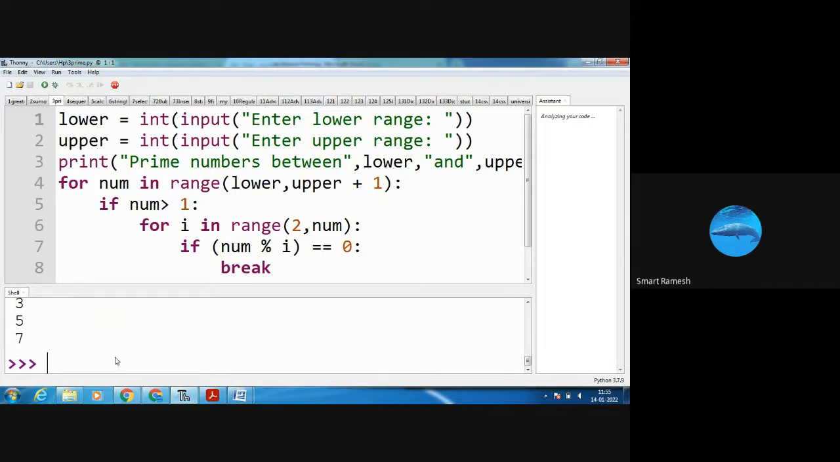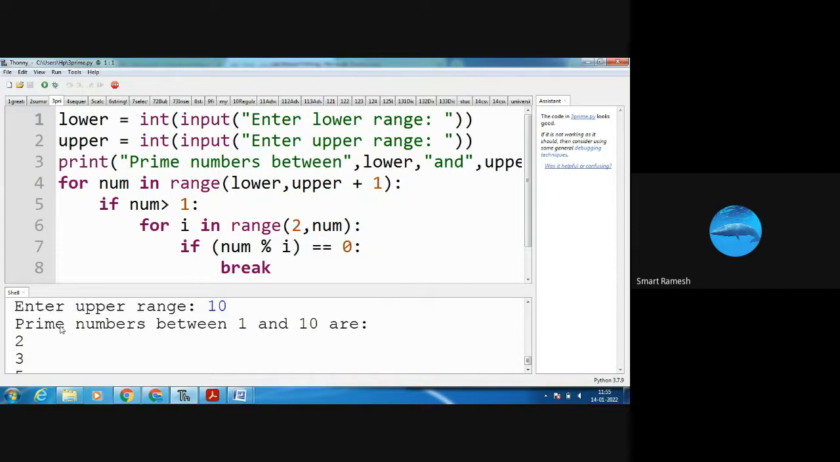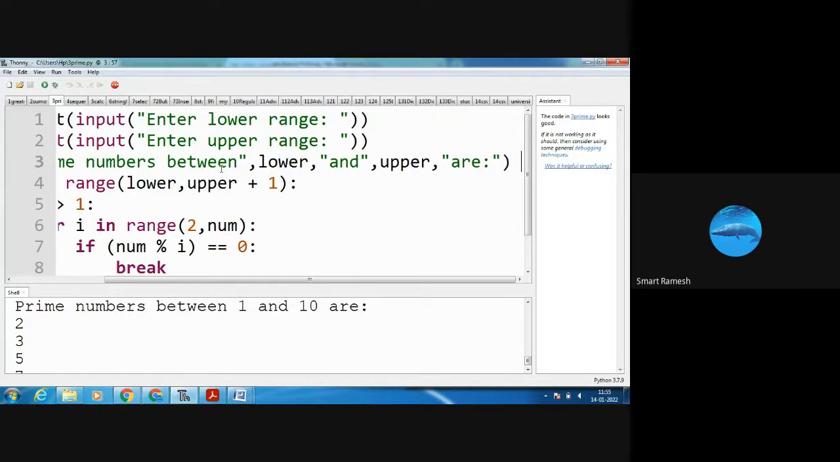Okay, see the output. It is showing the prime numbers between 1 and 10. What are the prime numbers between 1 and 10? 2, 3, 5, 7. Okay, these are all the output. Okay, let's see our program. See, prime numbers between lower and upper are displayed on the output screen.